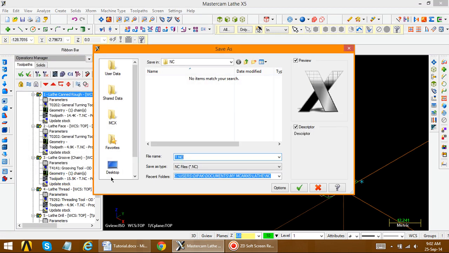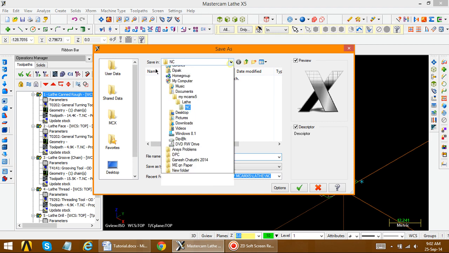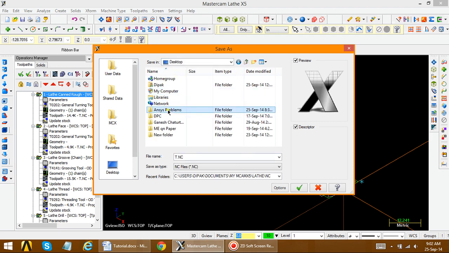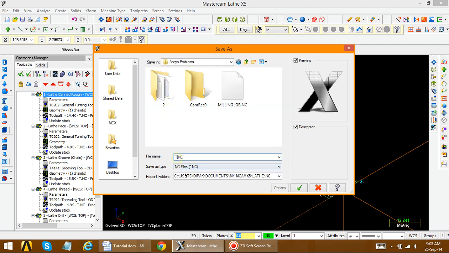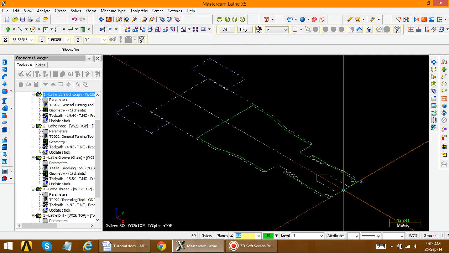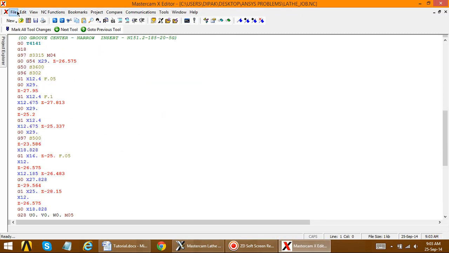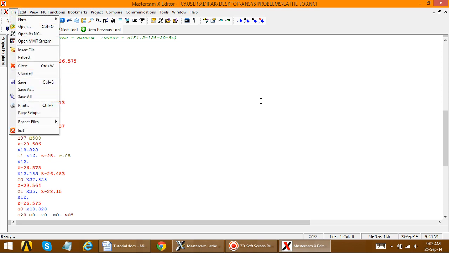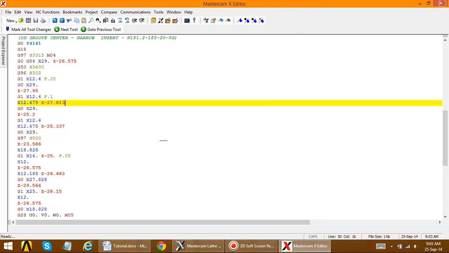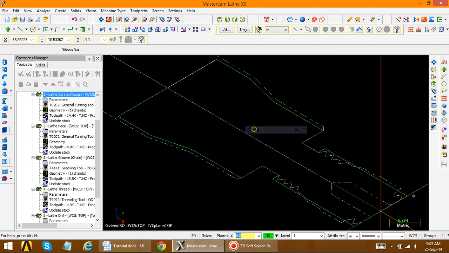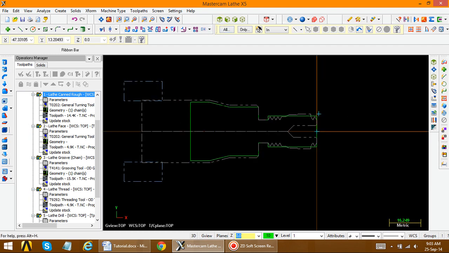Then to generate a program, again go to G1, extension does not change. Okay, select the folder where you have to save. So suppose on desktop, and suppose lathe job. Okay, this program is generated. So we have to take a file printout. Okay, close this, fit this. So this is the complete object.